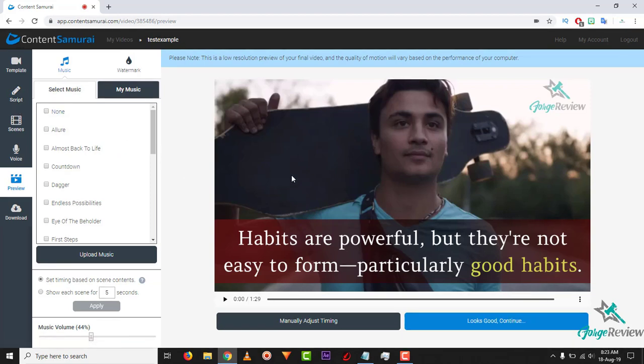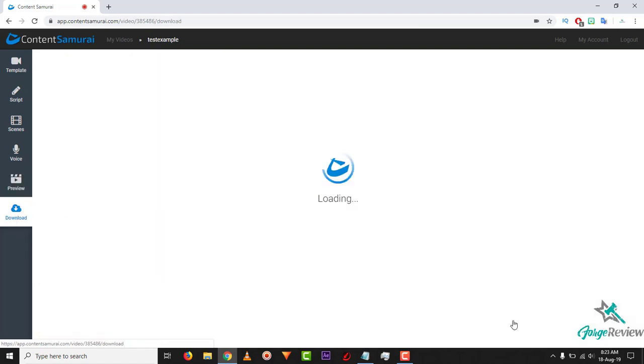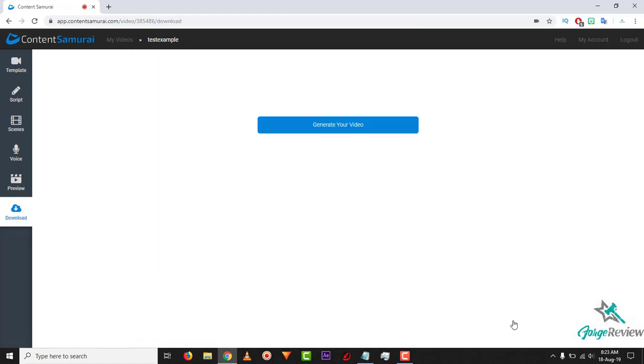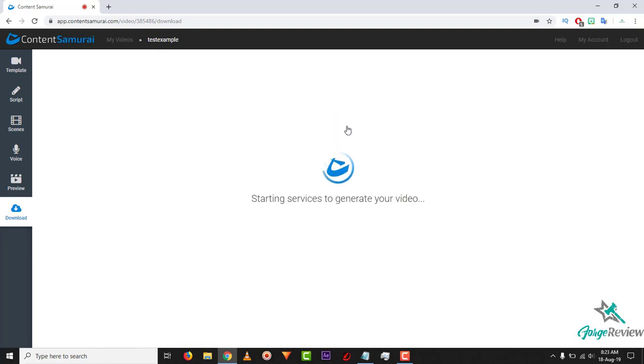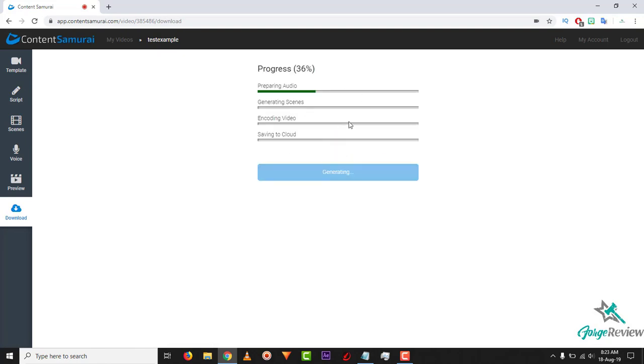So then after you've done that, you're happy with it, you're happy with the song, you put in a watermark, sorted all the slides, all the bold, all the text, everything, you're happy with it, you've watched through it. All you have to do is click, looks good, continue, and all you have to do after this is click generate your video. It's going to do this for you.